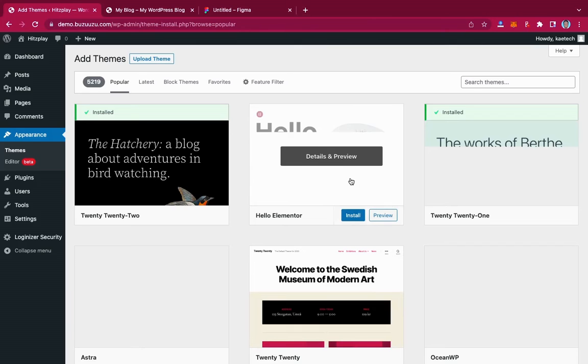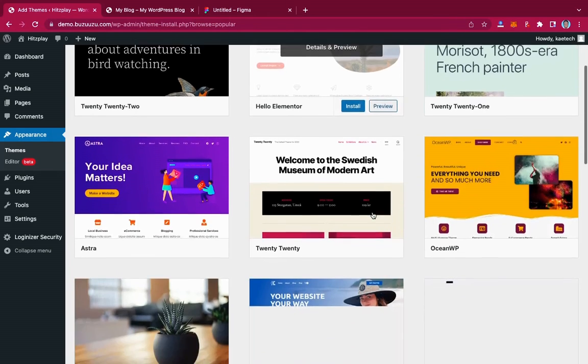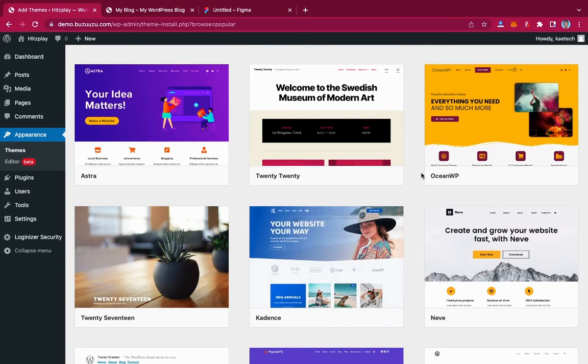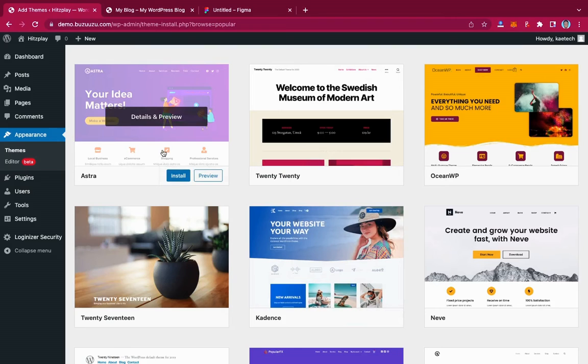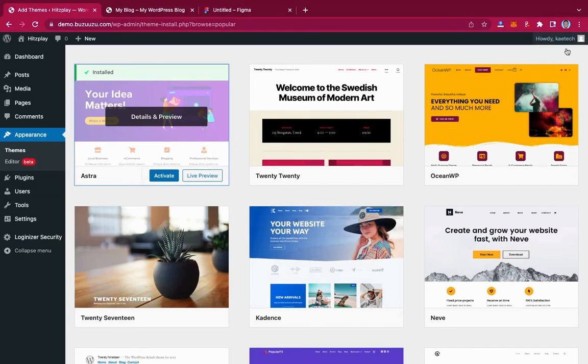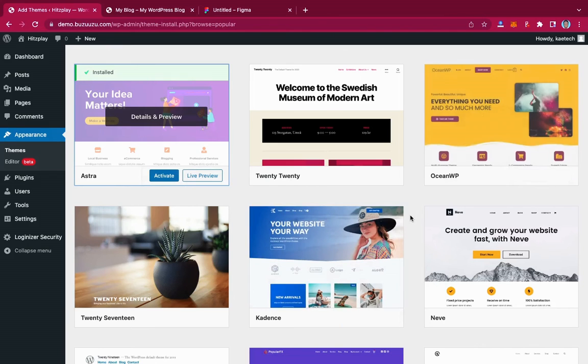And then I will use the Cadence or the Astra theme, whichever one I want. Okay, so I'm going to use the Astra theme over here, and then click on Install. Now of course you can decide to use the Cadence theme or the Ocean WP. These are the best free themes. That is what I love using.